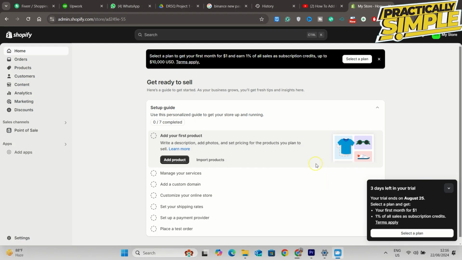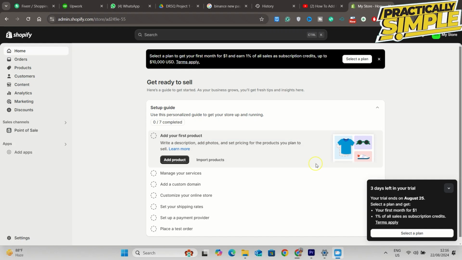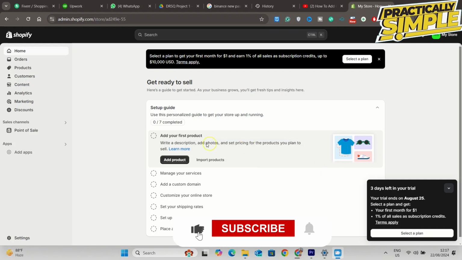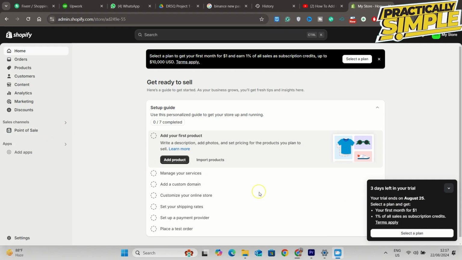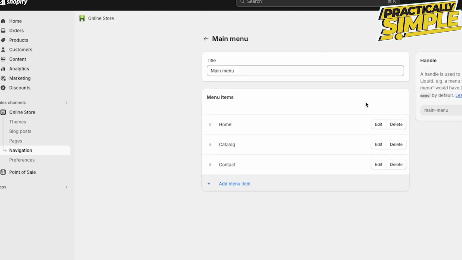In today's video, I'm going to show you how to add categories and subcategories in Shopify. So first of all, you have to open Shopify, and once you are in Shopify admin, you want to go where it says online store, and then you want to go where it says navigation. Click on navigation, and here you can see you've got the footer menu, and the main menu at the top. So I'm going to click on the main menu because that's where I want to add a category and subcategory.